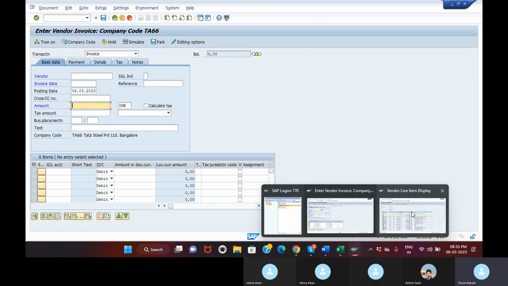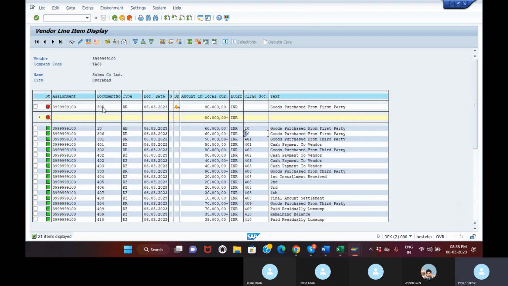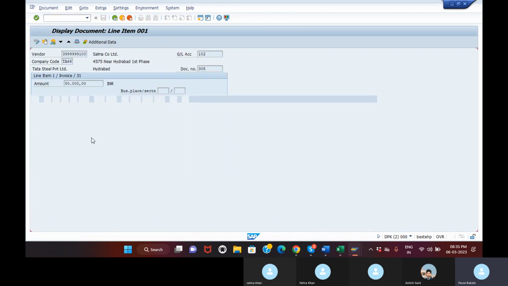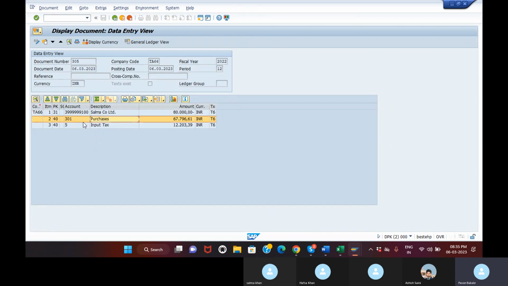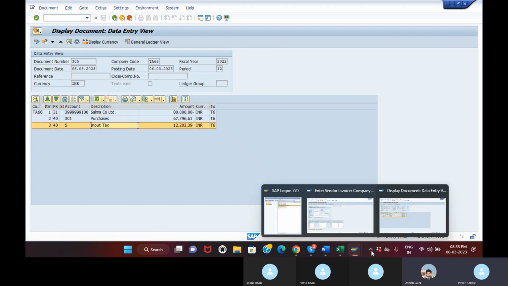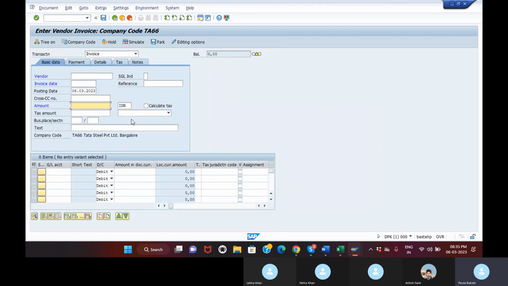See, that's what I showed you. This is the invoice I posted in FB60. This is the total purchases that were debited here, and input tax, and these two came from the header. In SAP, whenever we post an entry, we do one in a line item and another in the header. In a GL to GL entry, one debit and one credit is required. But in an invoice it is not required.